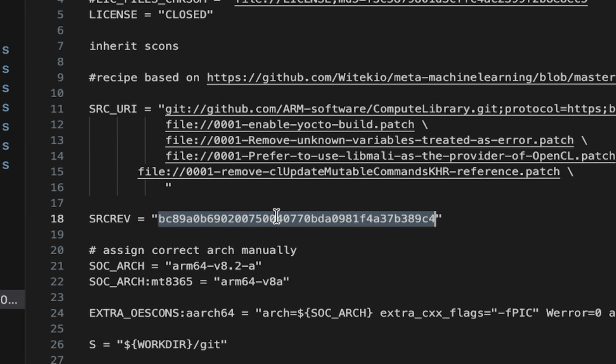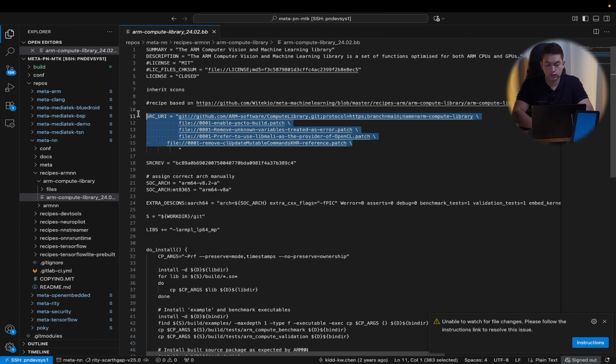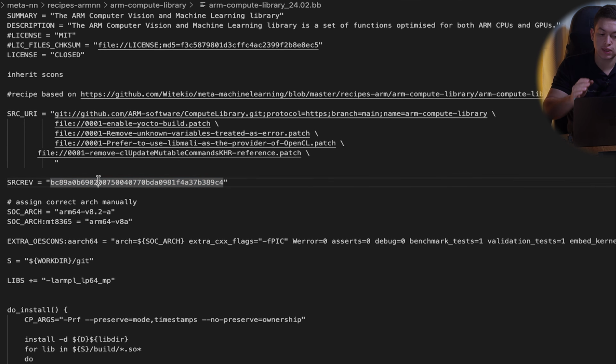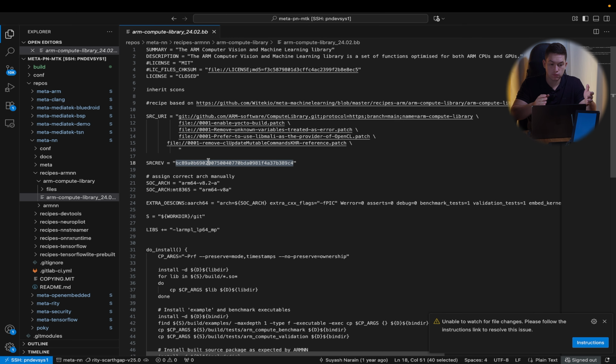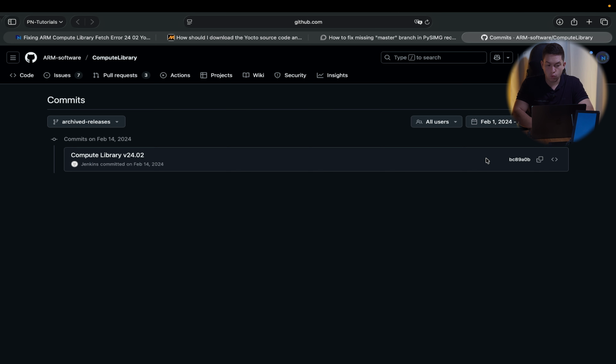Essentially the recipe just says, hey Yocto, just go grab this specific version of the package out of this remote, right? And it is failing basically because that version, and this we know because we did a little research before and solved the issue, was moved to archive releases. So the version we are looking for of this compute library was moved to a different branch. It's no longer on master, it's no longer on main, so that's why the fetcher is failing.